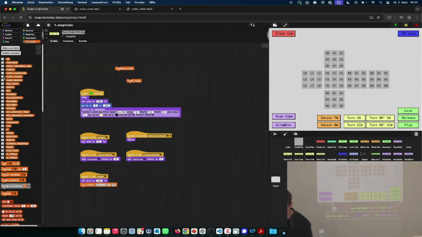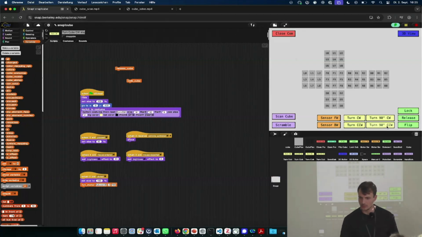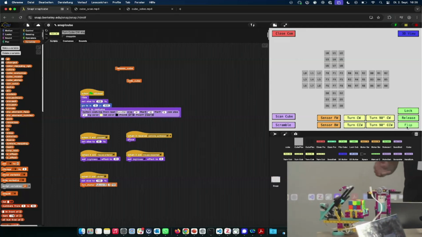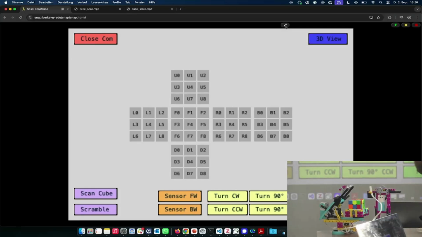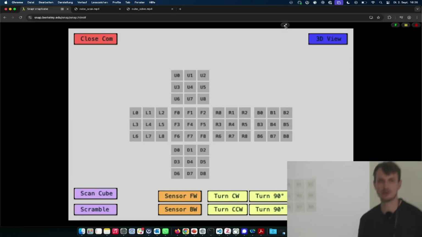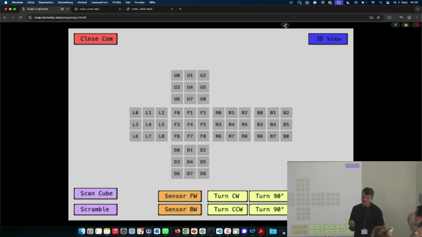And with that, it was possible to communicate with it. And now we can interact, we can turn, we can flip the cube, whatever. So that was the first step. But as for the concept of digital twins, what we need is to know the actual state, so the color pattern of the cube. And this is something that can be done with the color sensor. So there's a little color sensor.